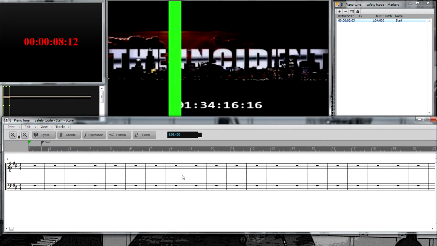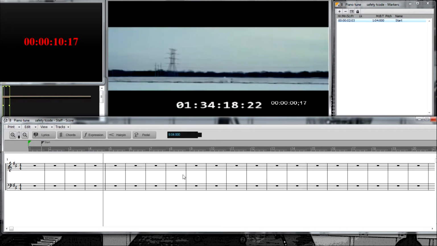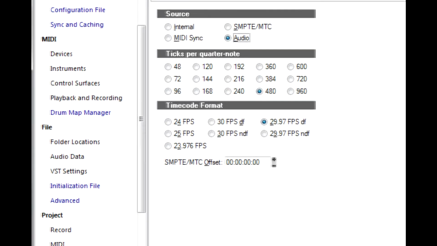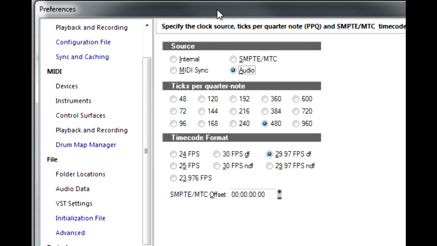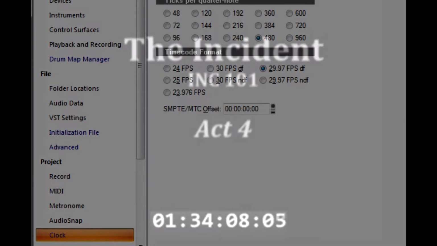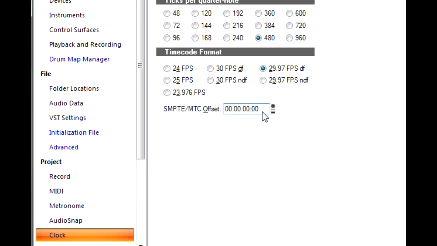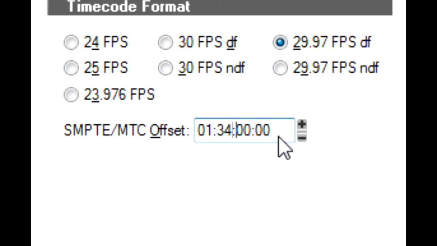Now we want to sync Sonar to the picture file. Go to Preferences by hitting P. Under Project, open up Clock. You will see SMPTE MIDI timecode offset. Input the first frame of the burnt-in timecode here. That is your offset.